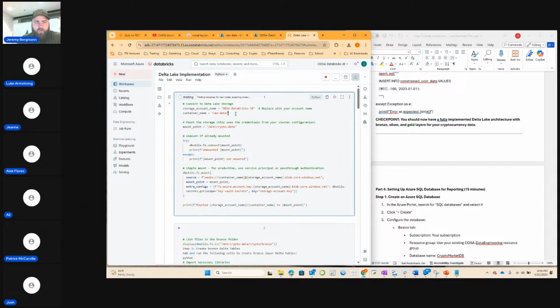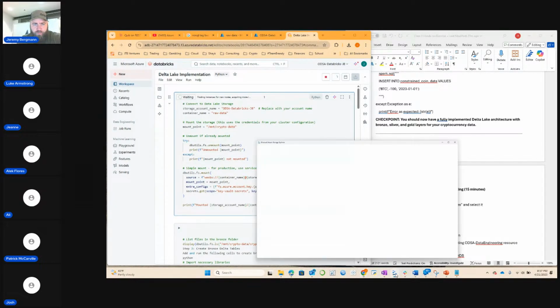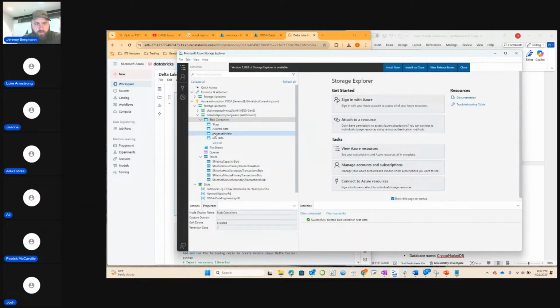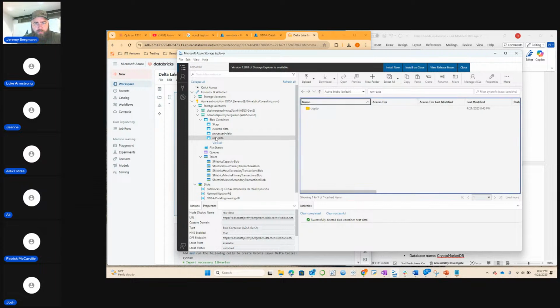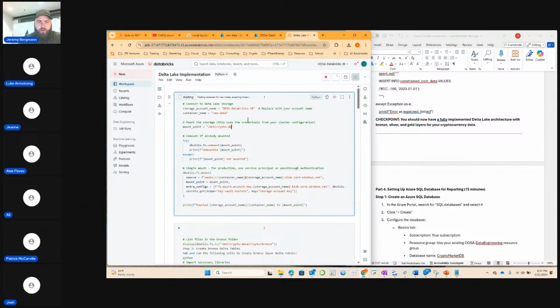And then we placed everything in the raw data. And did I call it crypto-data? Let's see. I think in raw data, I just called this crypto. So we want to start from that point.